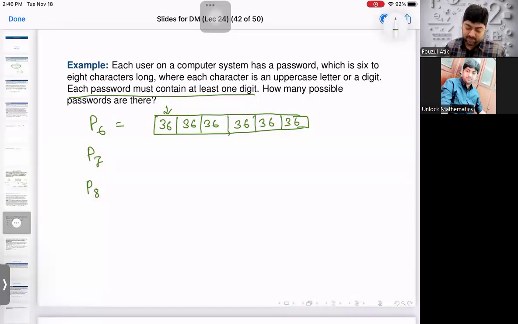But there is another point. Each password must contain at least one digit. So how do we incorporate this condition? Think about the case where no password contains any digit. How many passwords can you create where no digits are there? It should be only uppercase letters. If you subtract that number from this big number, you get the original number we want.